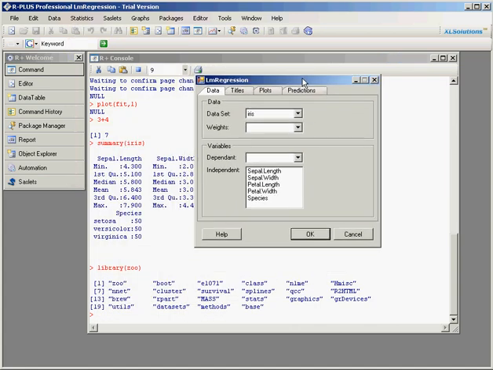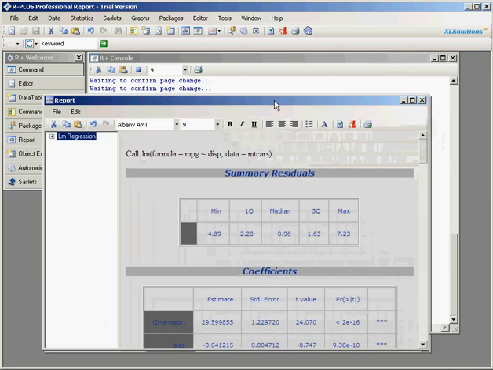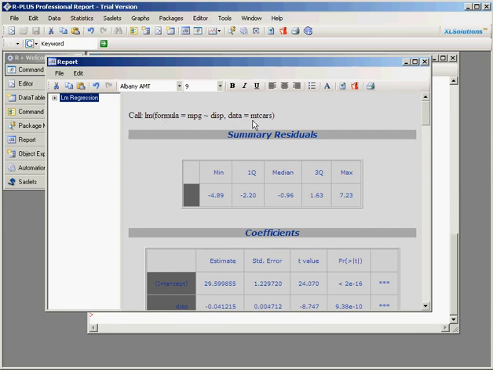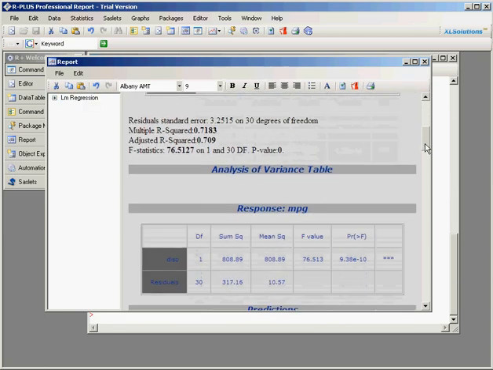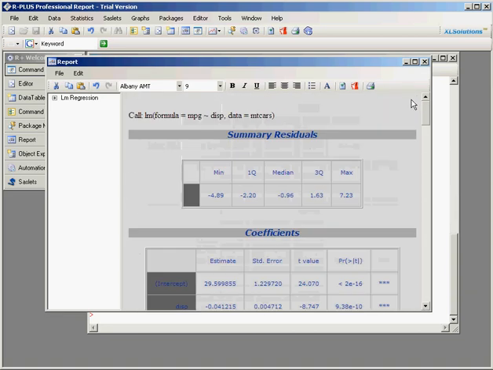So if I wanted to do a regression here, I could choose a data set, choose my dependent variable, and a couple of independent variables or predictors here. I can select a couple of plots, click on OK, and it pops up one of these report windows. So here's my regression that I just did. Again, everything nicely laid out. There's my plots included. I can save this as an HTML. I can save it as a PDF. I can print it. I can do the various things with that.